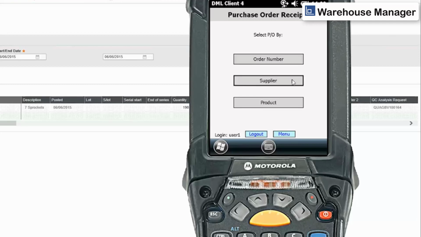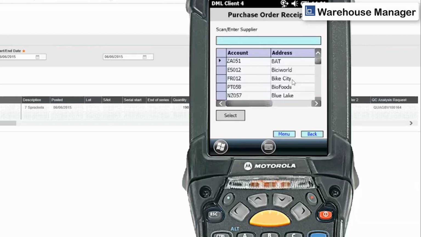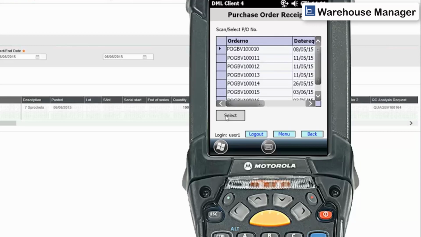In this case, I'm going to use the supplier code. So I know that the supplier in this case starts with B, so it's brought me down from Sage all those suppliers that start with B. I placed the order on a company called Bike City, so that's the one that I'm going to bring in. Select that up on the handheld, and now you can see all the outstanding orders, purchase orders for that supplier.